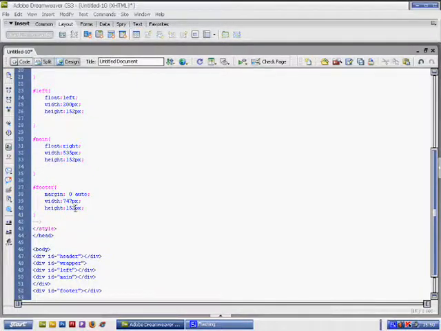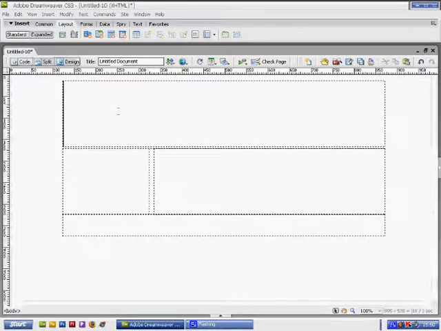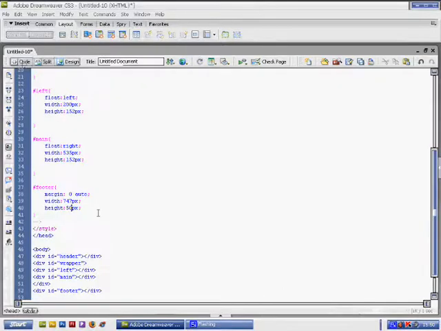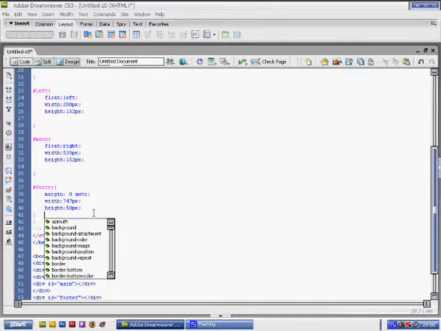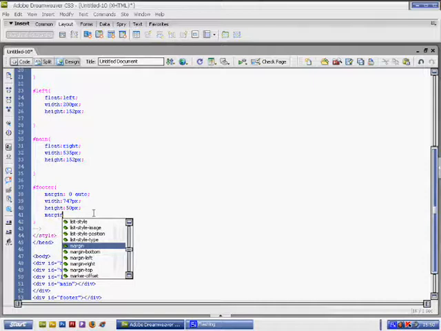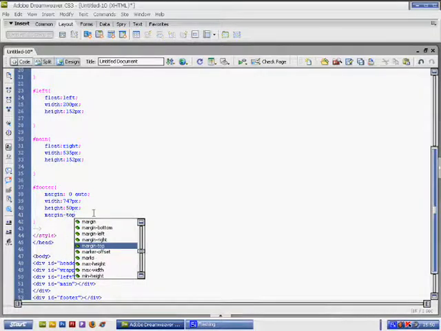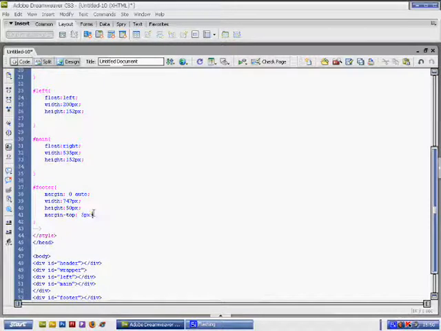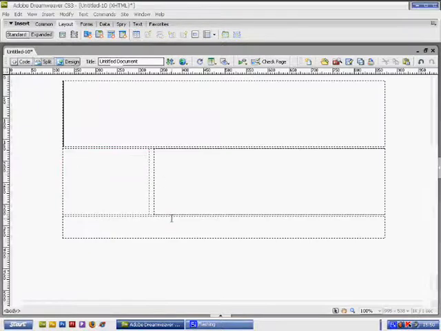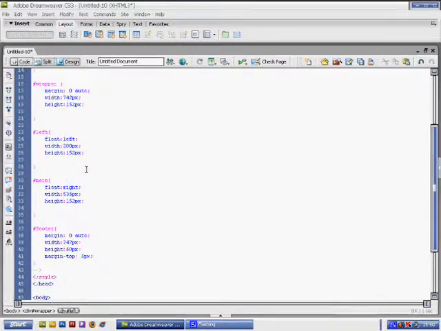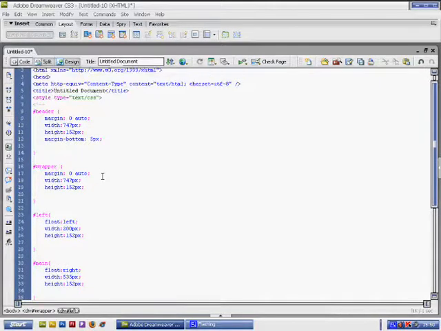Now we don't want the height that big, do we? So we're only going to go for 50px in this one. There we go. I'm also going to add a bit of margin on the top, just so it's away from the wrapper. And there we go. There's a very basic layout, using floating divs, margins, containers.